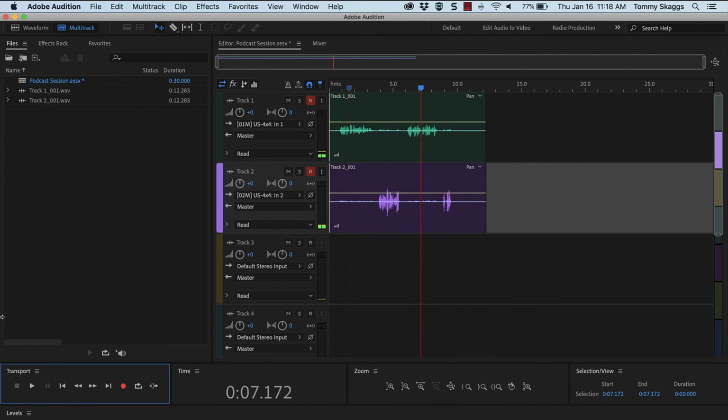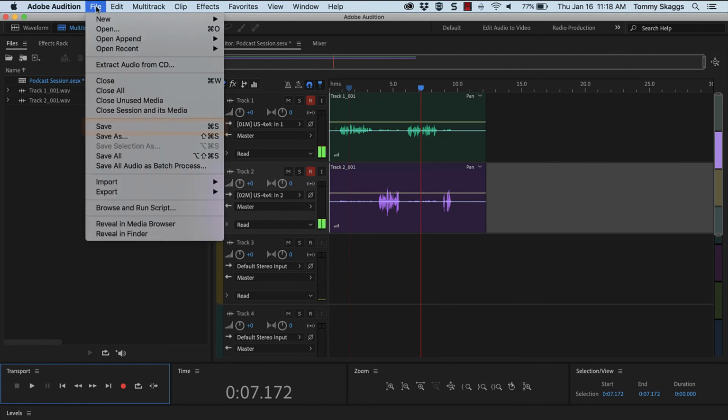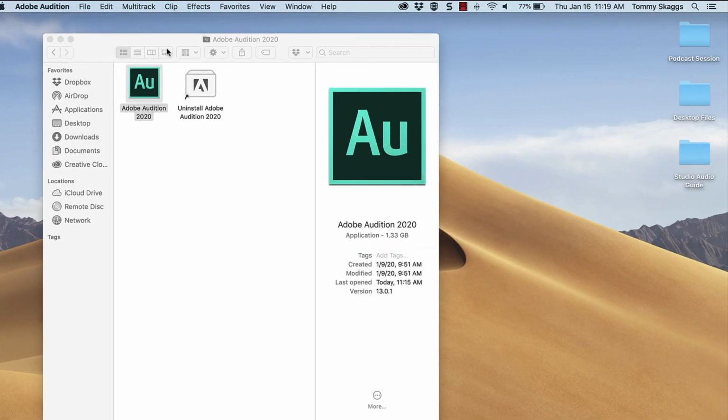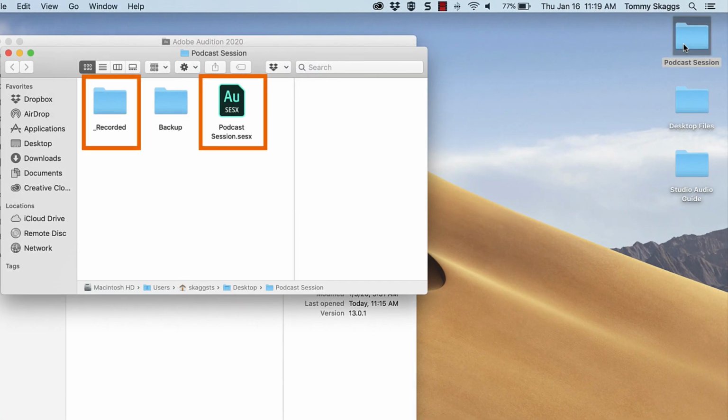To save the session, navigate to File, Save. A session file and folder will be created. Both are needed to reopen the session, so be sure to transfer both when moving to a flash drive, external hard drive, or Google Drive.